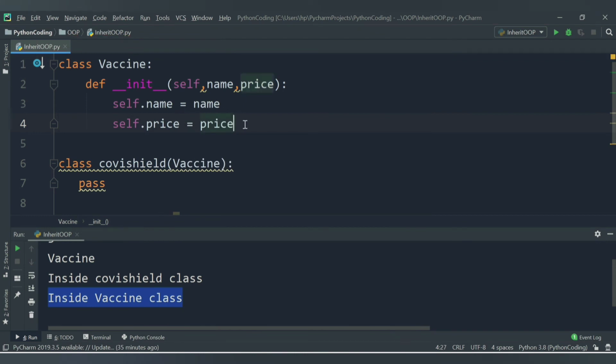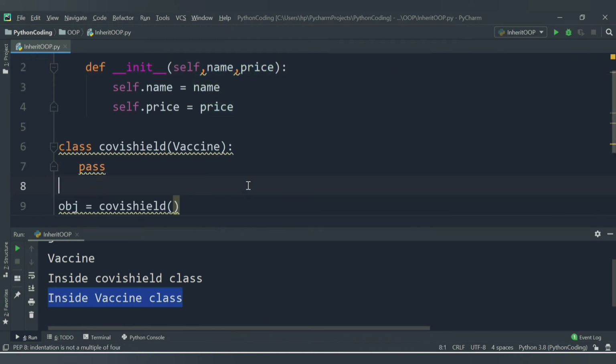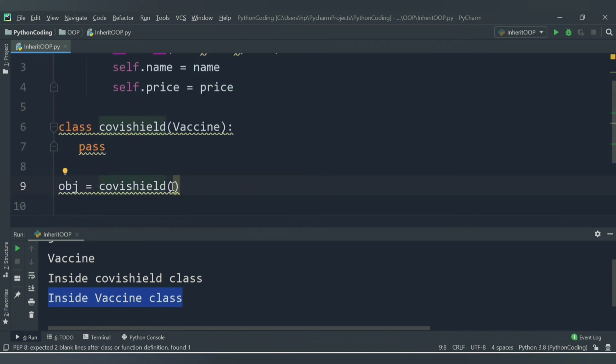Now we have initialized the two variables, and while creating the object you need to pass these two values, as we have declared the constructor and it requires two parameters. So once you create the object of this child class, you need to pass these two values here, because the parent class requires two parameters. The first one was the name, so let's pass the name as Covishield, and the second one was the price, let's say 900.